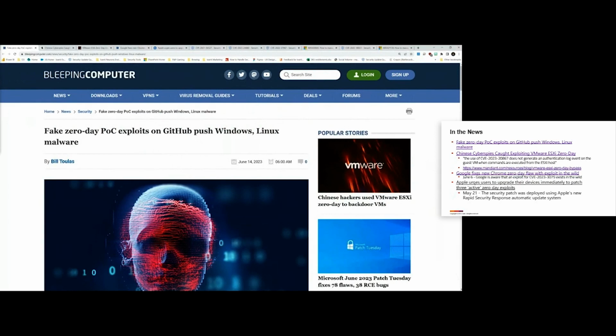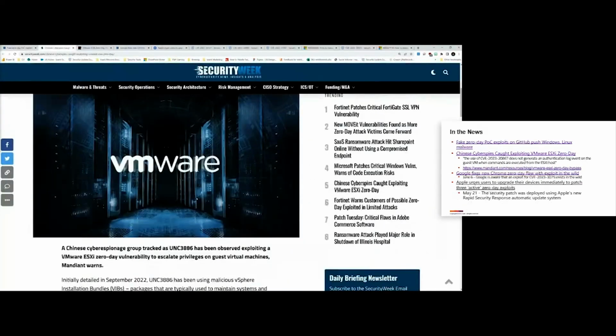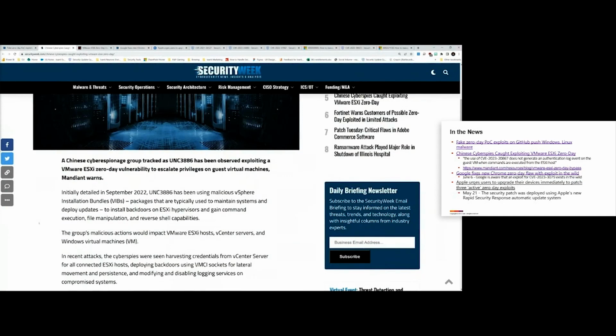The second that I wanted to talk about is definitely making a bit of news. Chinese cyber spies have been detected using a VMware ESXi 0-day that was released earlier, and that is CVE-2023-20867. This is definitely a nasty one. If they use this in your environment, they're able to authenticate between host and guest and not generate any authentication log events or show up in any way that is easily traceable. So they could get in and start to exploit this with a very minimal ability for you to detect what's going on.